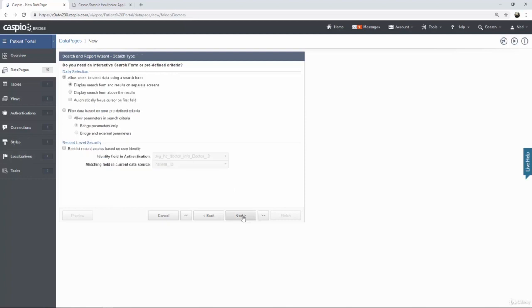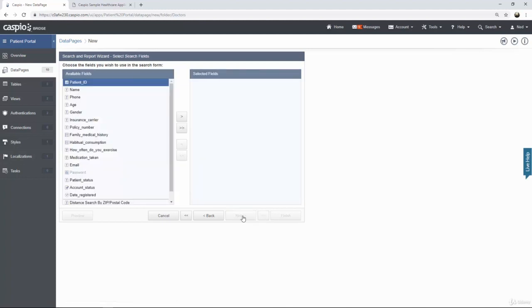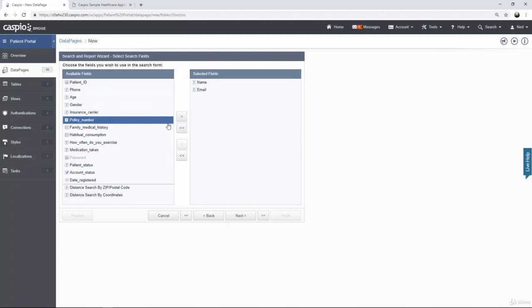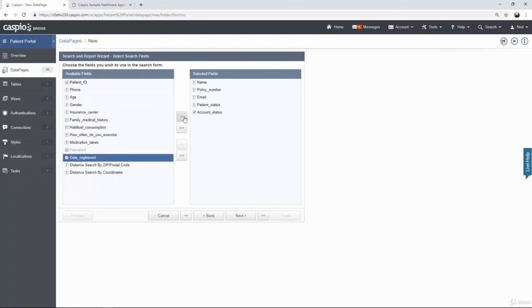Hit Next. And now let's create a search interface. I'm going to leave the top radio button selected and continue. And then it's going to ask me what fields do you want to include in your search form. So let's select patient name. Let's have email, policy number, patient status, and also account status. You can include as many fields as you want. Even in your own projects that you're building, you'll probably have different fields depending on the nature of your application. Just keep in mind that you can include as many search fields as you want to filter data however you want.